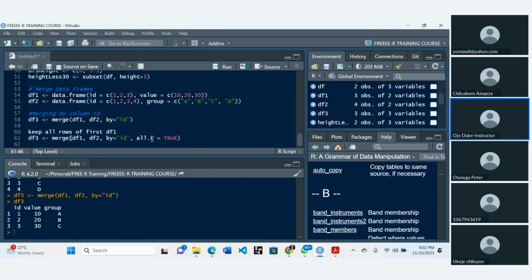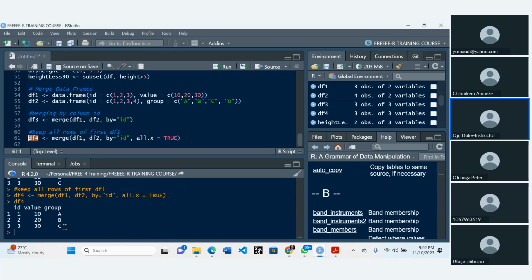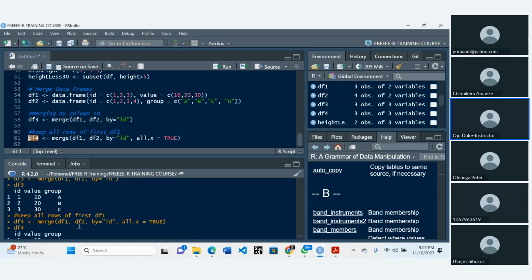All right. So this is all.x, meaning that I want to keep all of this. This is supposed to be a comment. So let's run this particular one now, but we need to change this to be DF4, another data frame there. All right. So let's run this. When we run this, we see that what's DF4? This is still the same thing like what we had, right? Yeah, but it's going to change when we are now considering that we want all DF2 to show.